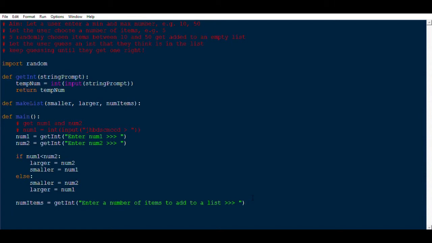Now what I want to do is create a list of randomly selected numbers. So if for numItems the user was to input 5, what I want is a list of 5 randomly chosen items between smaller and larger. And if numItems was to happen to be 10, we want 10 items. So now I've defined this function called makeList. It takes in a smaller number, a larger number, and a number of items. It starts off by having a list which is an empty list. So start list is an empty list.